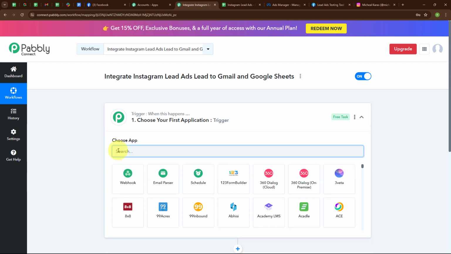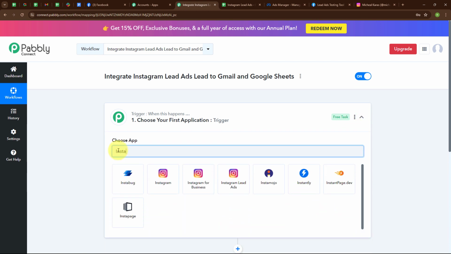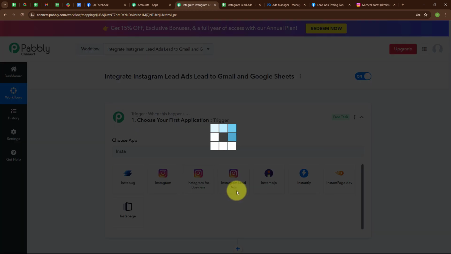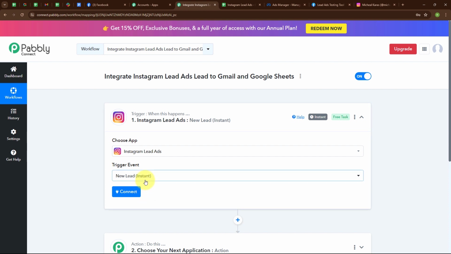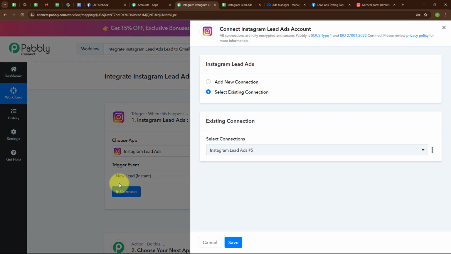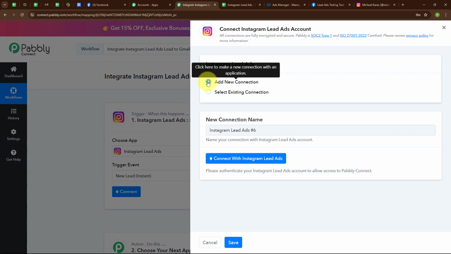So here I'm going to select my trigger application as Instagram lead ads and my trigger event as new lead instant, so that whenever a new lead is generated in my Instagram lead ad, instantly Pabbly Connect should capture the response. And now to connect my Instagram lead ads with Pabbly Connect, I'm going to click on this connect. Here to build a new connection, I'm going to select add new connection.